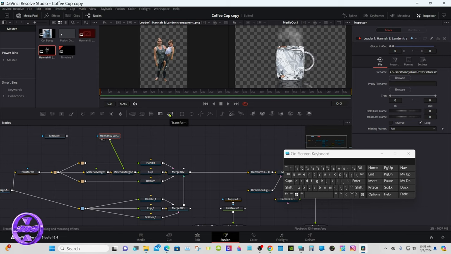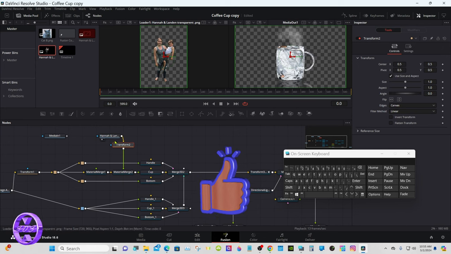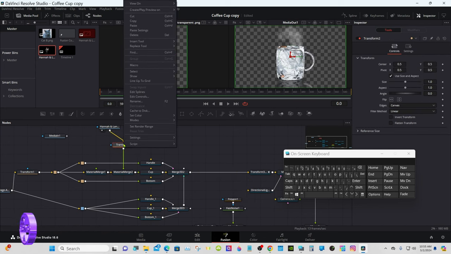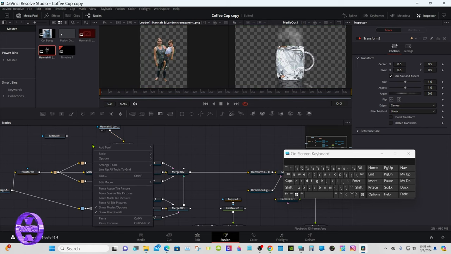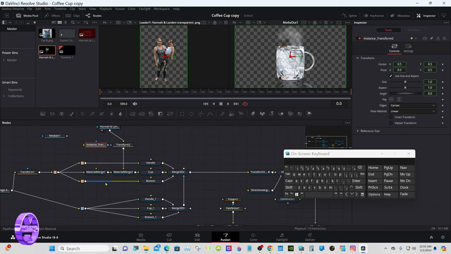Get a Transform off the toolbar. Right click on the Transform, Copy. Click away, right click, and Paste Instance. You don't really have to do an instance. It just makes it easier for the scale and sizing. Connect that. We'll leave that disconnected for now, just because I want to show you something.